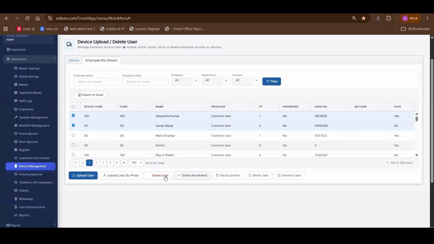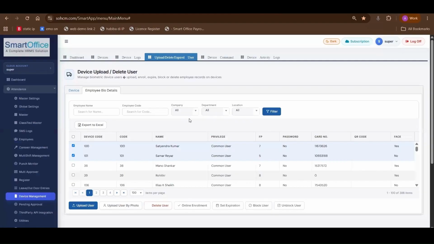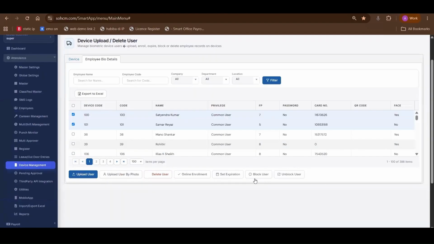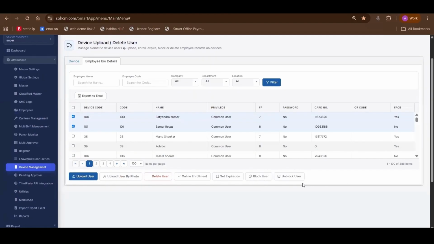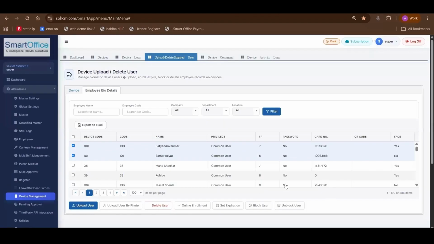We can even delete the user directly from the cloud application, and also set the expiry date for a particular user directly from the cloud application. There is no need to do it from the device, and we can even block and unblock them as well. But to do this, the device should be compatible. Then only these options will work.